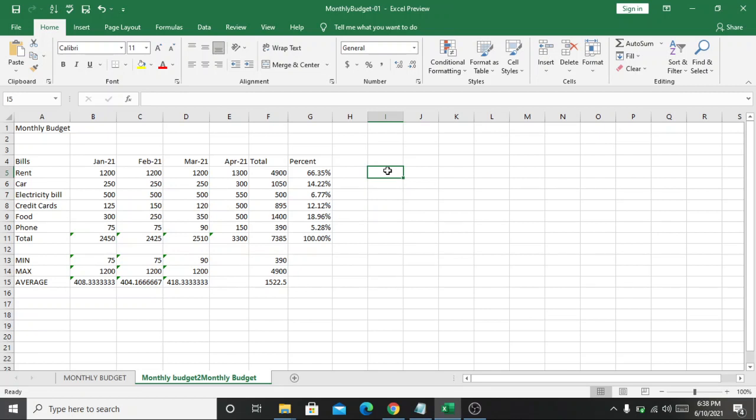You can hide a single row and single column, and you can hide multiple rows and multiple columns. Same with single or multiple columns and multiple rows.